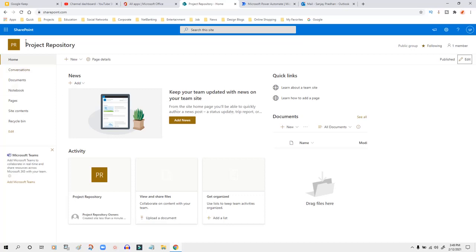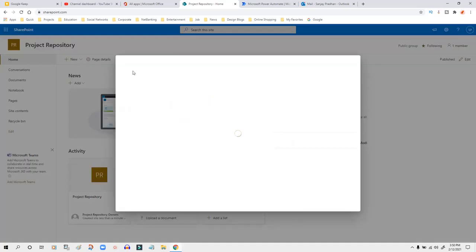So this is my SharePoint site, and I have created a site called project repository. Here I want to create a new list first. Before going to Power Automate, I will create a list in SharePoint so that I can use that list to take part in the approval process, right? So once I have clicked this list item, I have to give the name of the design and the description. So it is loading. We have to give the details about the list.